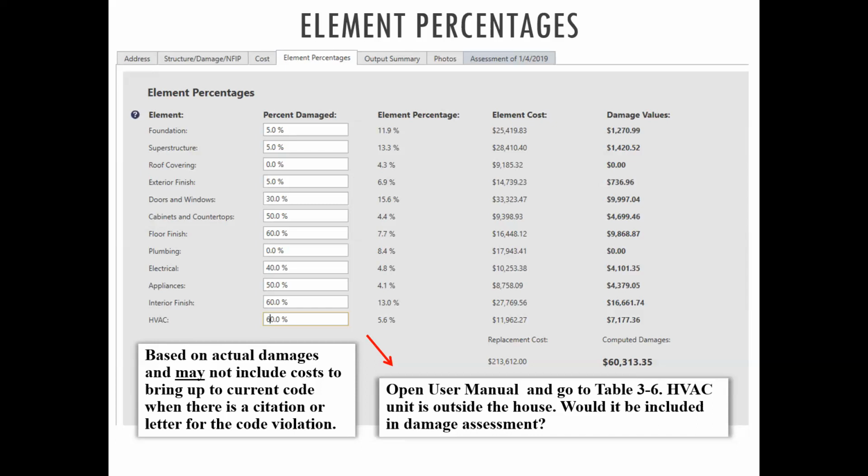So, and then percentages based on the actual damages and not including any cited violations of the code. And then, yeah, the user manual has lots of information about this, as far as what would be included and what to look for.